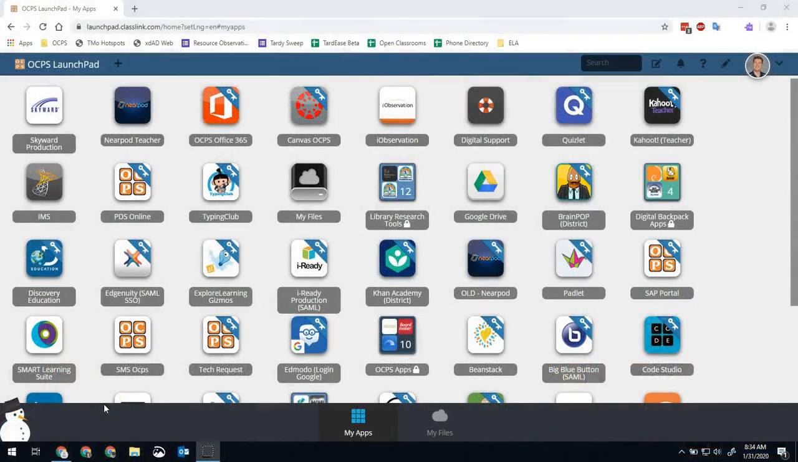Good morning, OCPS people. As most of you probably know at this point, as of January 2020, we do not have the ability at a middle school to run a student GPA out of Skyward.